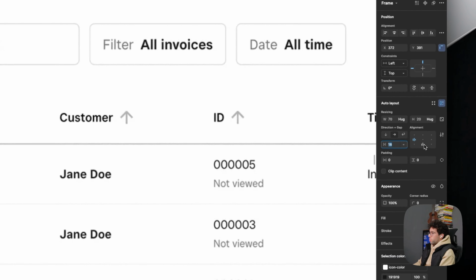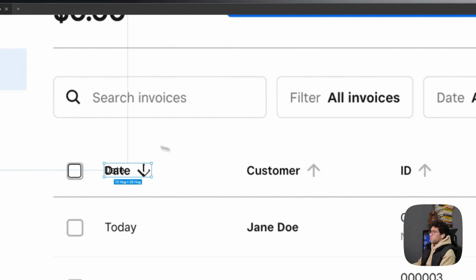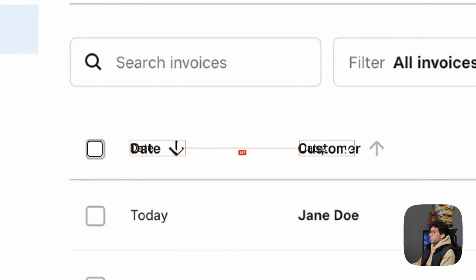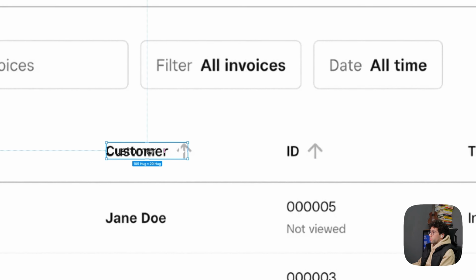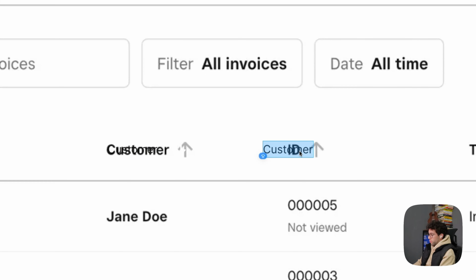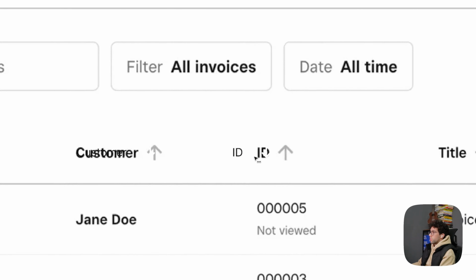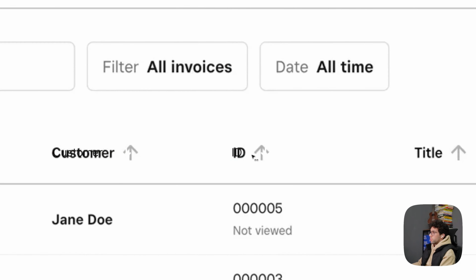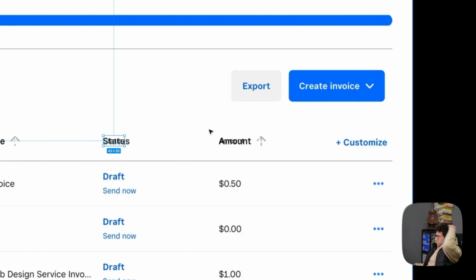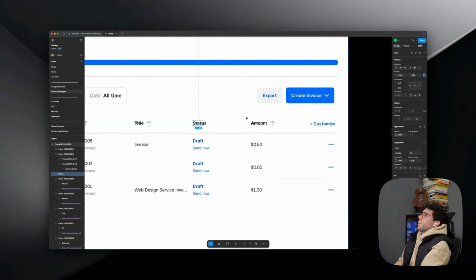This should probably be maybe 20, maybe not. Duplicate. Customer. I don't care so much about the right sizes right now. I just care about having the content laid out. Do we really want customized? I don't like it.